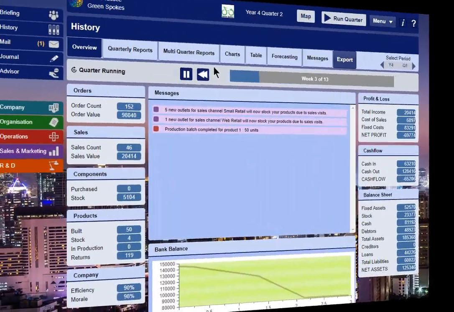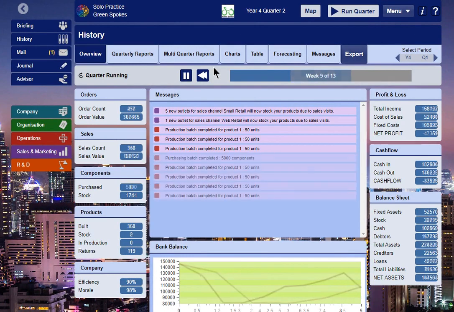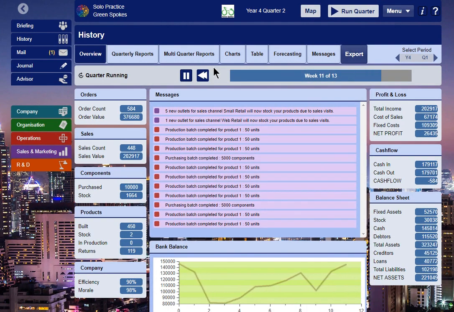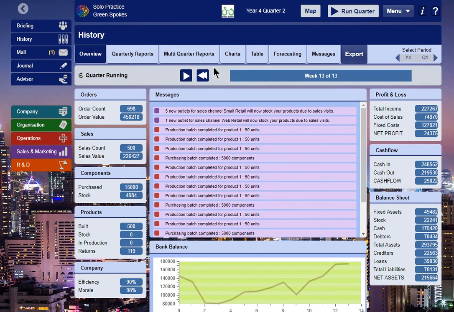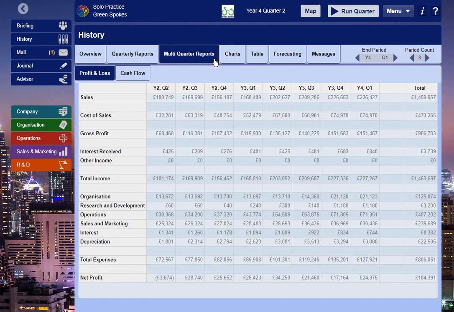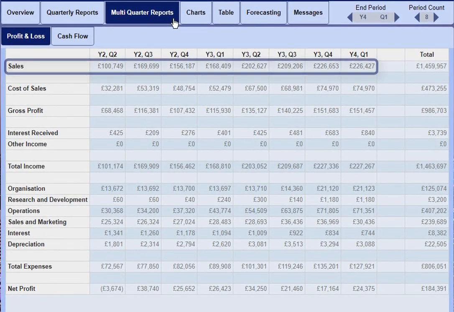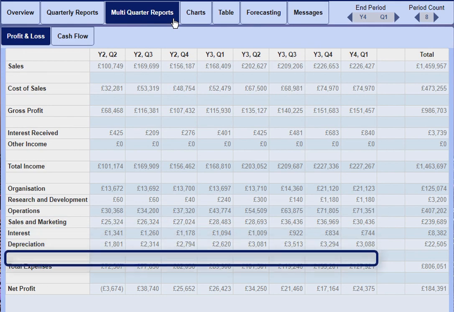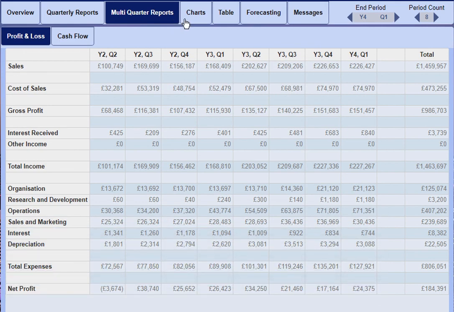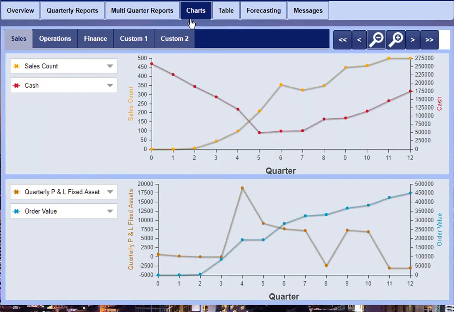The history section updates as each quarter is run, and provides an extensive range of information presented in a variety of formats. This allows you to build up a detailed picture of the development of the company to its current status, and should also help you decide how you want to move the company forward.